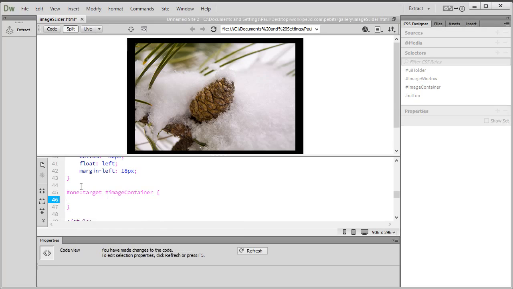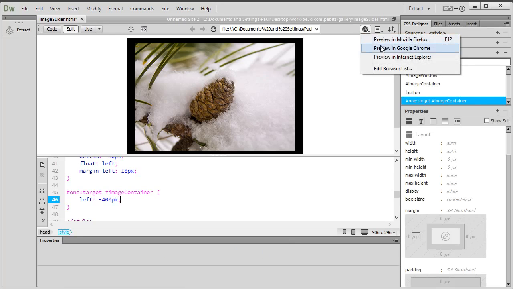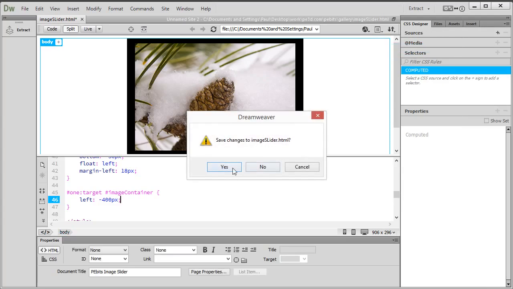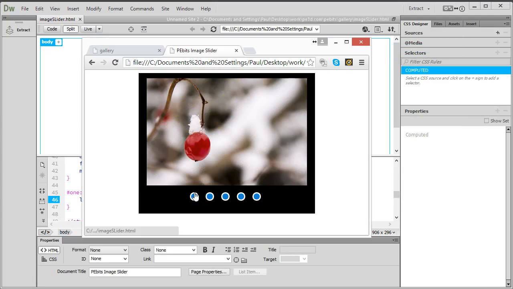And what we want to do here is adjust the left, and this is our very first one, so it would be 0 pixels. But just so we can see what happens for testing purposes, do minus 400 pixels, and then let's save it and do a quick test to see if it works. There it goes. Did you see how it just popped?